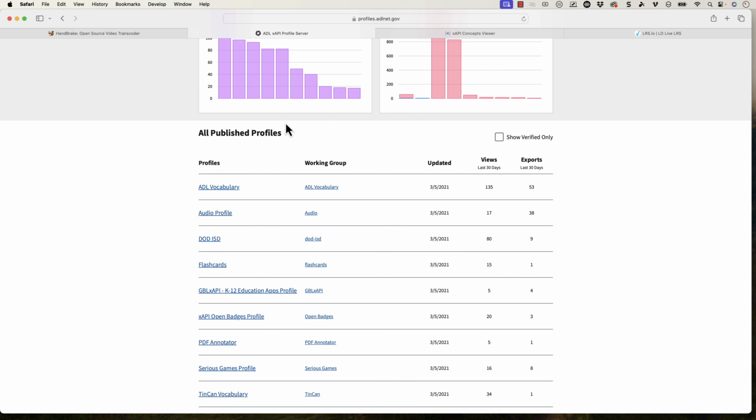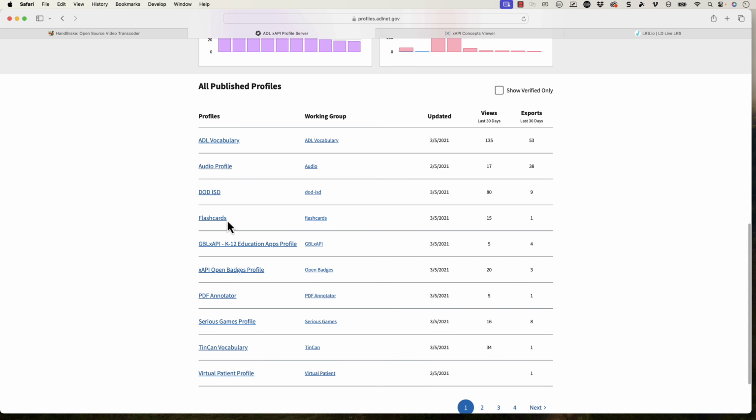There are a lot of different tabs out there. So if you're doing something like an audio profile, flashcards, or you're working with a PDF, those are different recipes, different templates that you can follow. Now, I may get some arguments on this, but I don't feel like you have to implement everything. This is just what you can do if you wanted to implement everything.